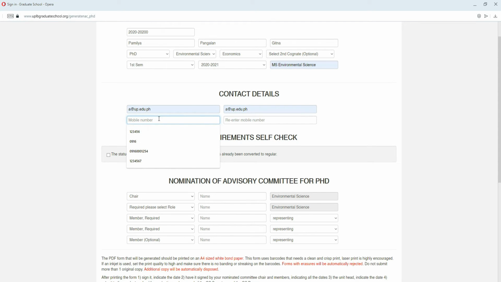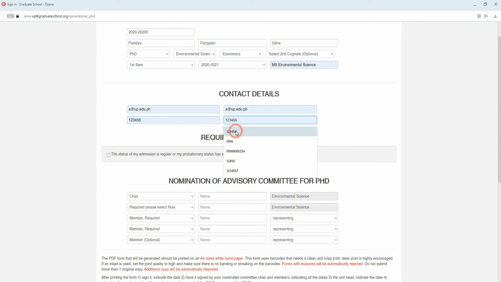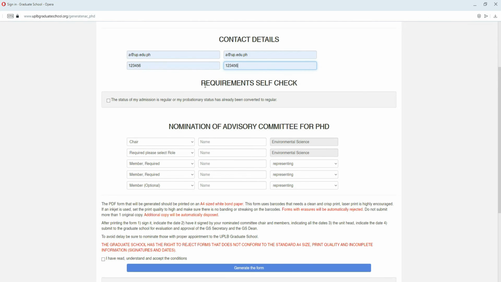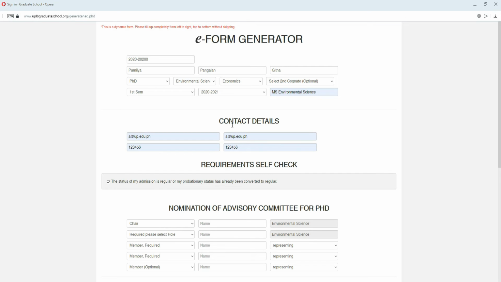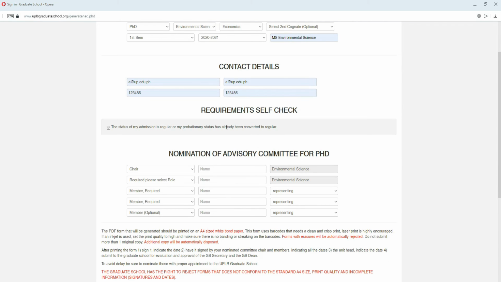And then your mobile number for EC, so that we could easily contact you if there are concerns regarding your nomination. And then check the requirement self-check here. So the status of your admission should be regular, or if you are a continuing student, your probationary status has already been converted to regular. So the nomination of advisory is for regular students only.